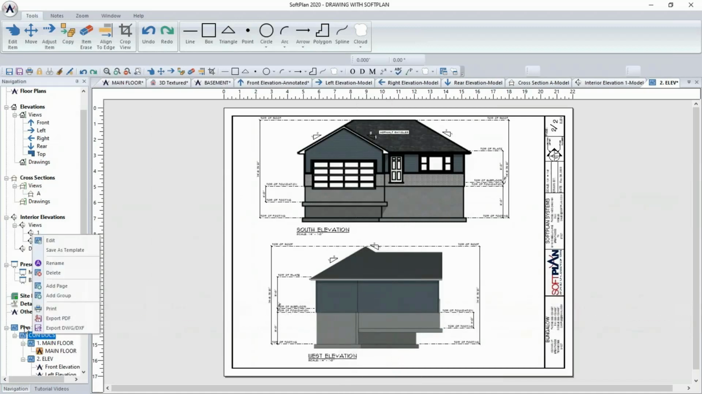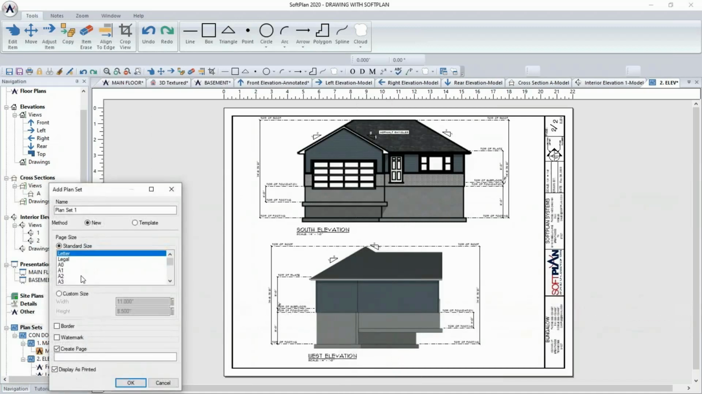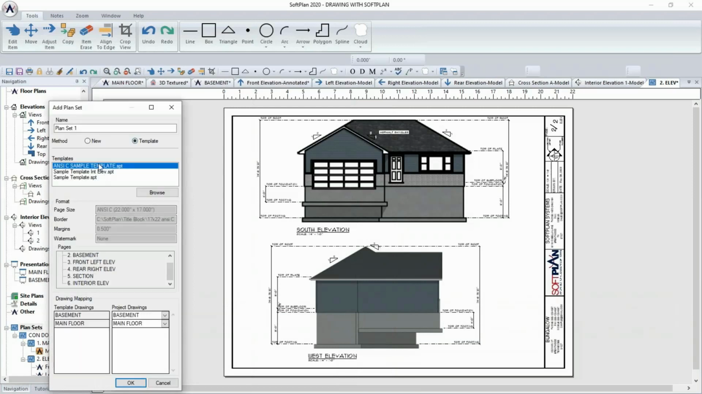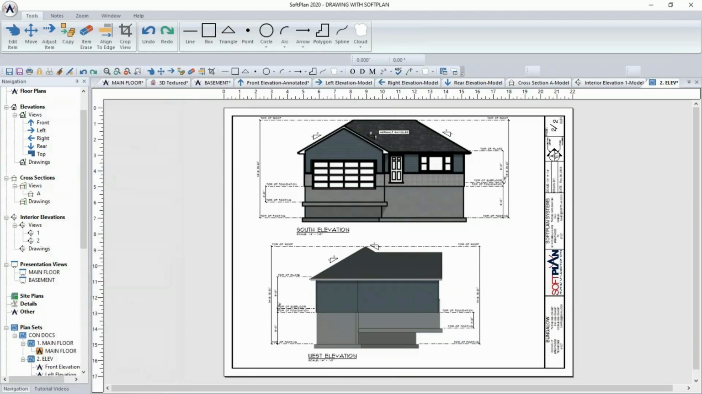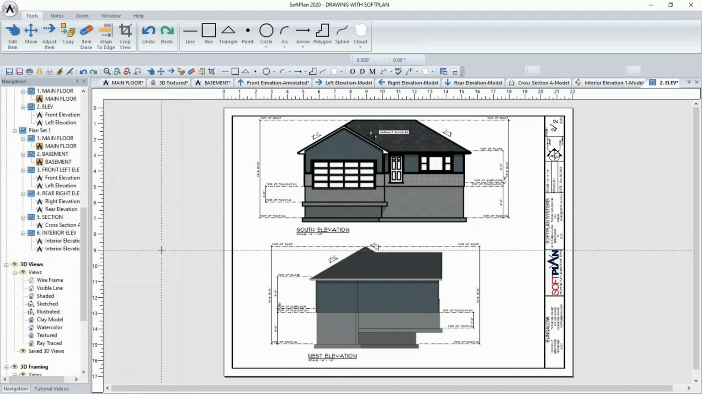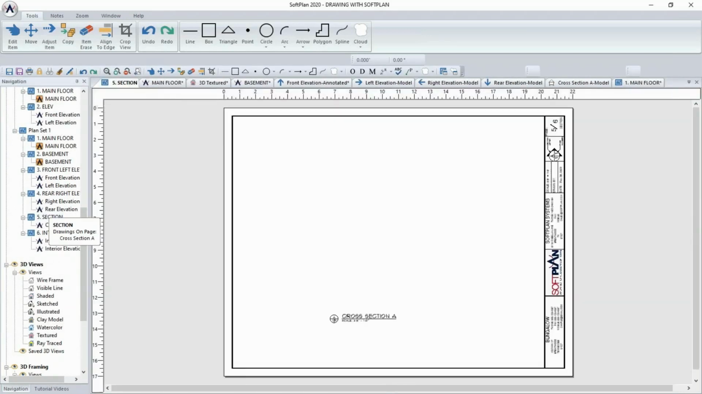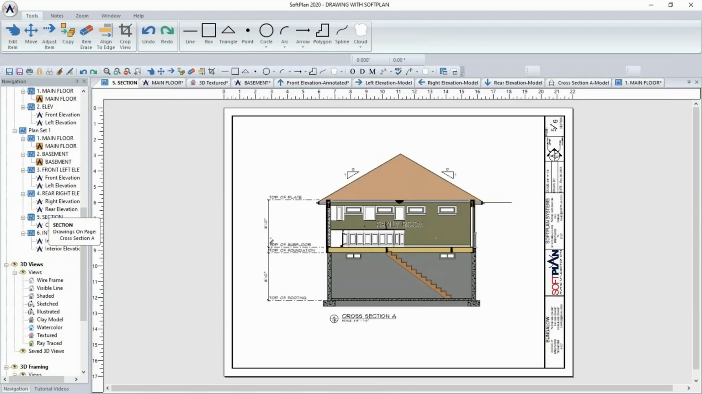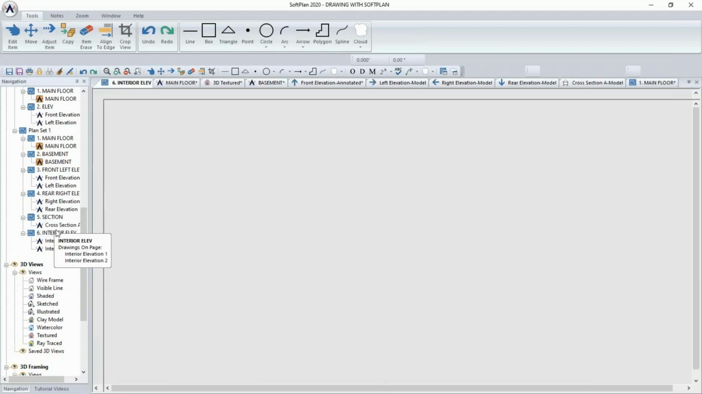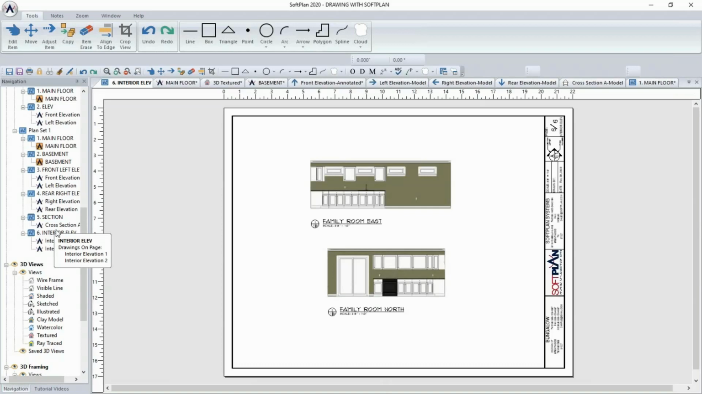I'm going to add one more. I'm going to base it off of a template. We do have the ability to save templates. So once you have a plan set already established, you can save that as a template, which makes the job of creating a plan set very efficient. So here I've created the plan set based off of a template, which automatically adds all other drawings and section views automatically within it. And there's my interior elevations.